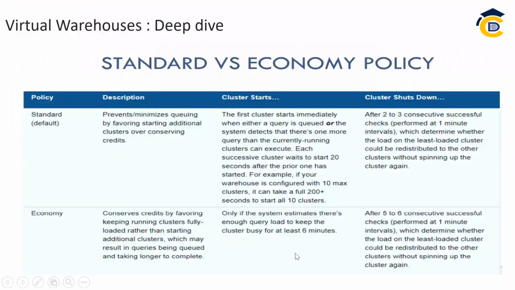Okay, guys, so the confusion is clear here. Remember, Venkat, I will come to standard in a bit. I will just finish this economy part and then I will explain standard again to you.